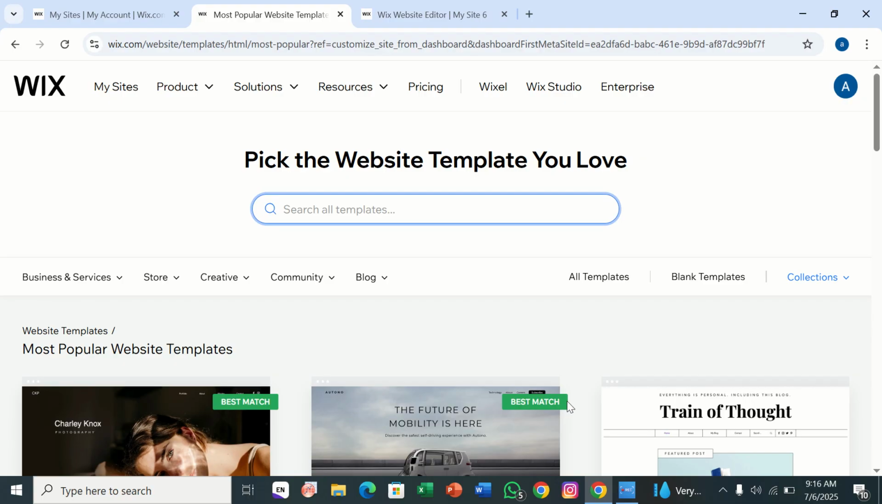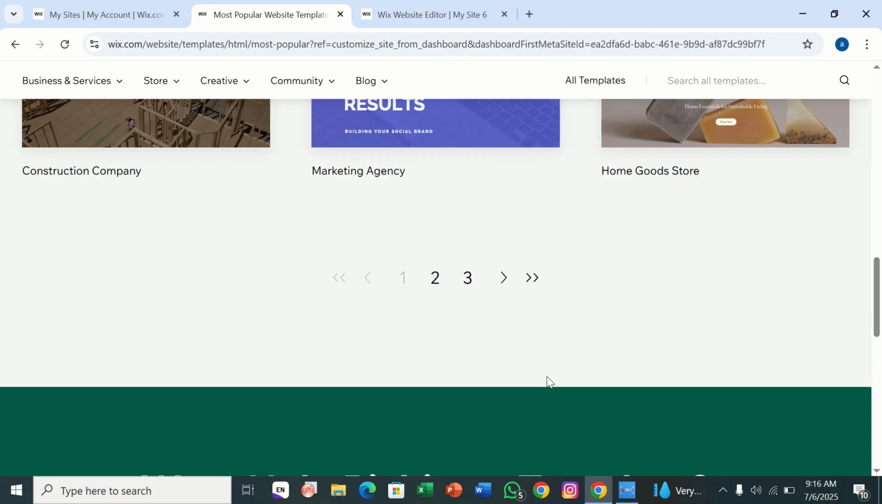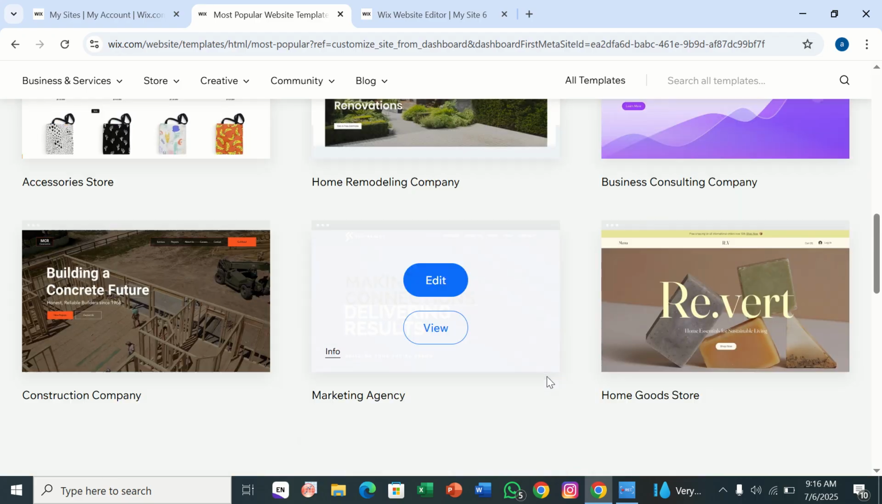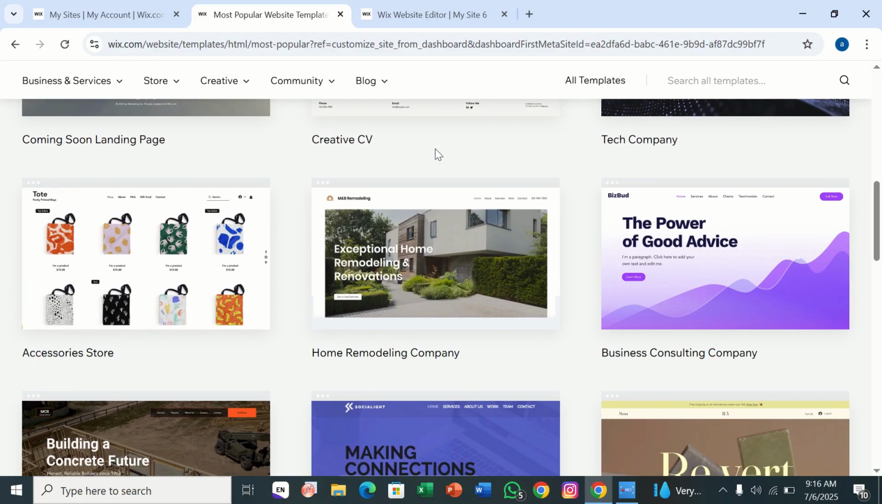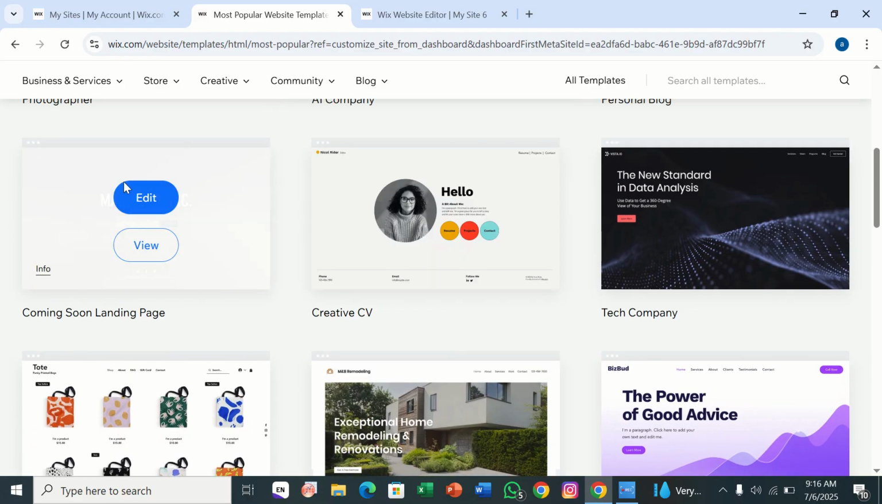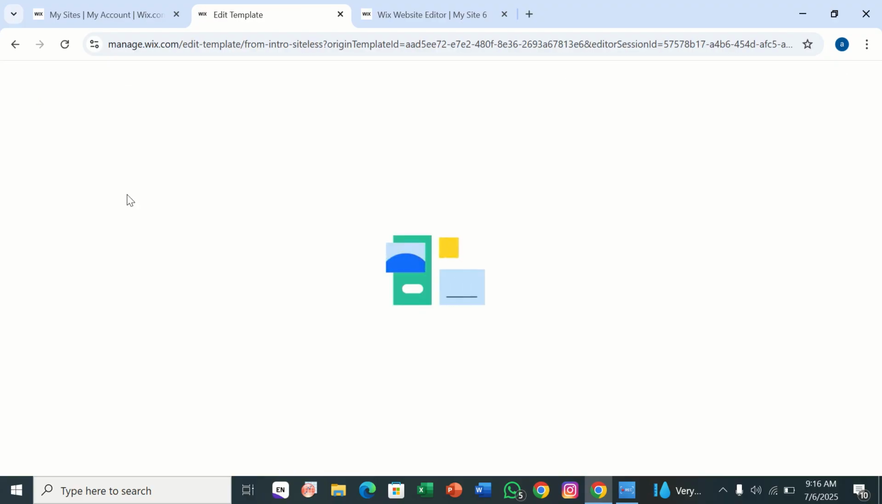Then I'm going to click on the template picking option. Here you see there are numerous templates and you can choose any one of these, and let's just say I'm looking for a more simple option. I'm going to click on edit.